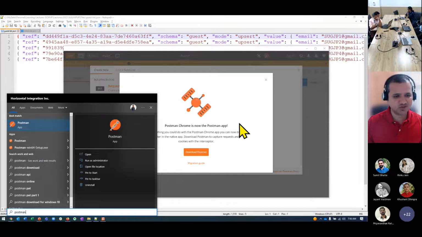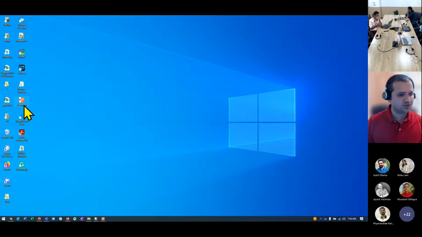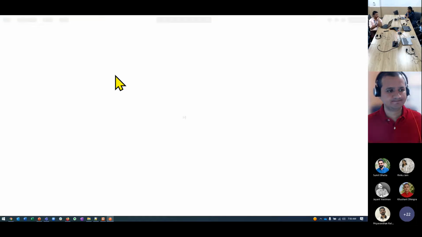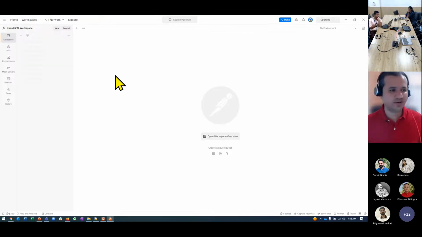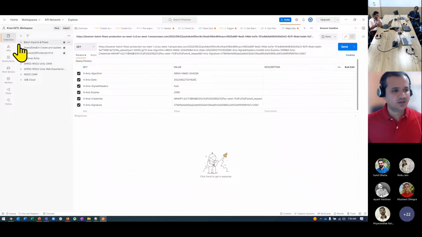I have two Postmans. One is from Chrome and another is the installed one. Not sure, the installed one doesn't want to show up. Okay, I'll click it from here. It might not have been indexed. Okay, so I'll close this.